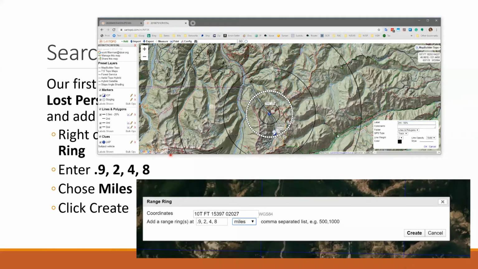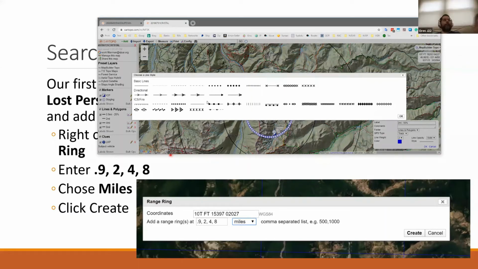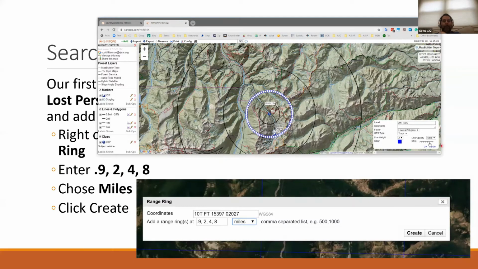I'm going to change this color to blue because it'll just make my life easier. You can change the line weight, which I won't. I'm going to change the style. I normally choose this one. Yeah, it's kind of a two-sided railroad. Jen, speak up if you want something different on these for the range rings, but that's the one I normally use.